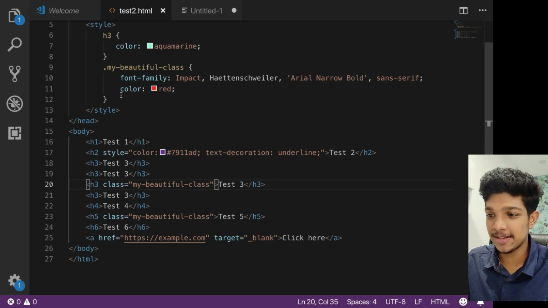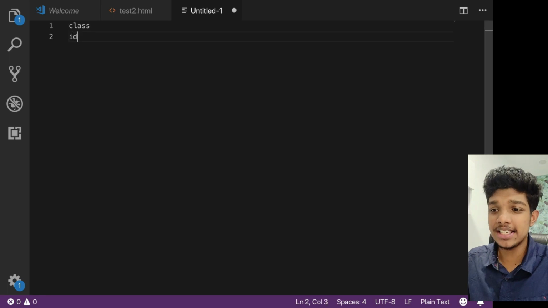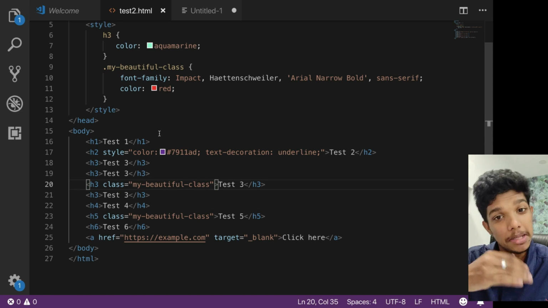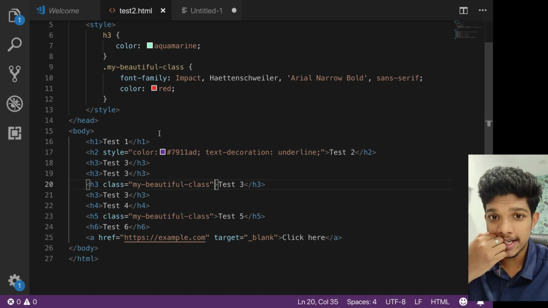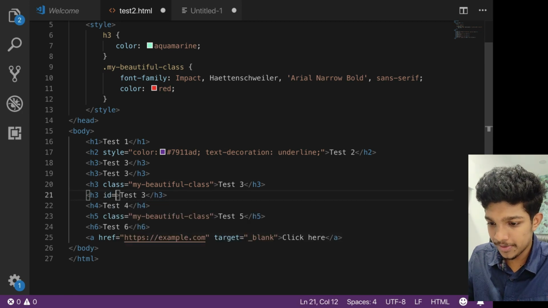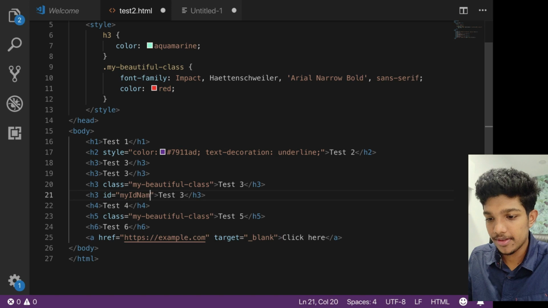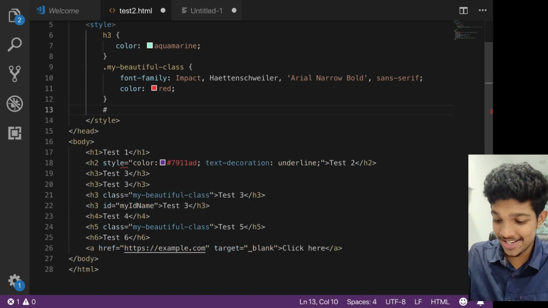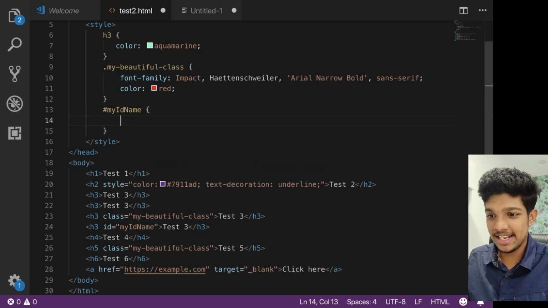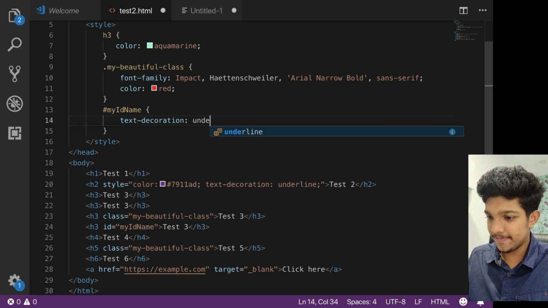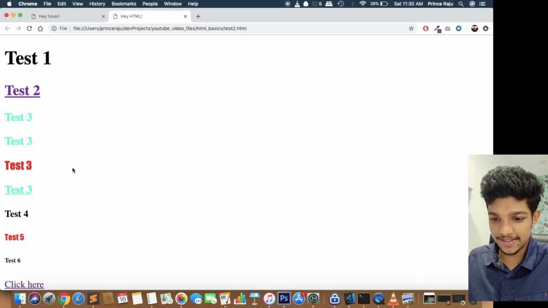And here it is. And there is something also called ID. IDs are generally used just to target one DOM object. If you add the same ID to multiple DOM objects also, it would work, but it's never advised. You should not do that. How to add an ID is id equal to some name, some myIdName. And how to target it in CSS? We could use a hash, and say something. What style? Text decoration, underline. See, the test3 got it.